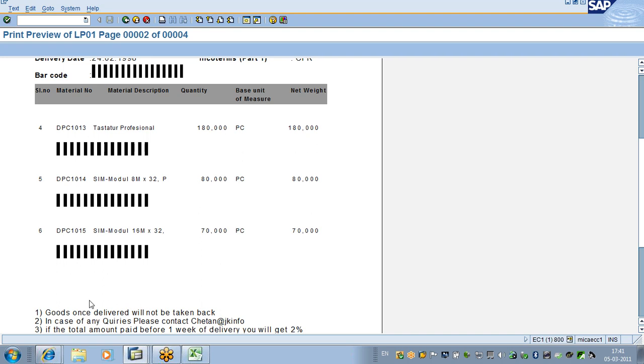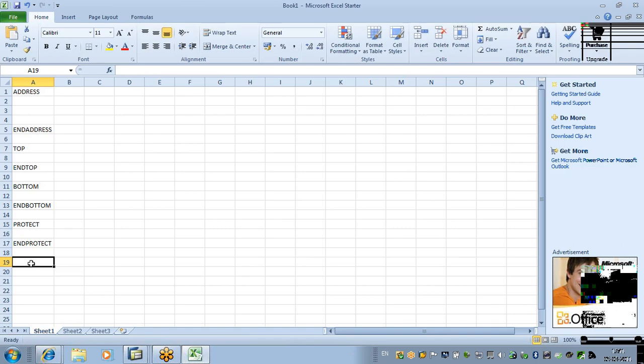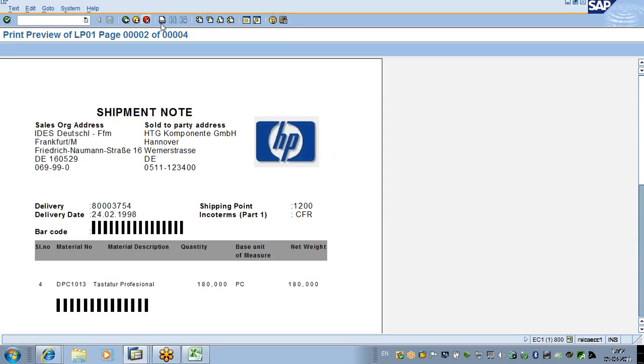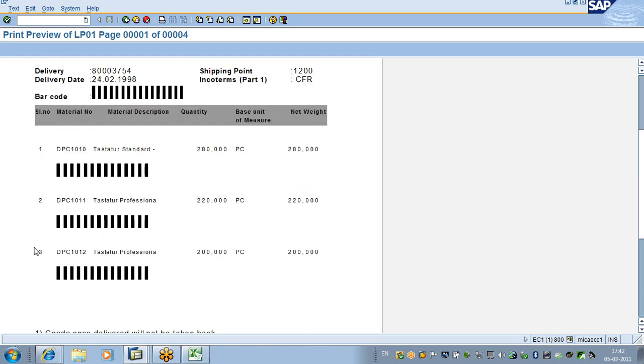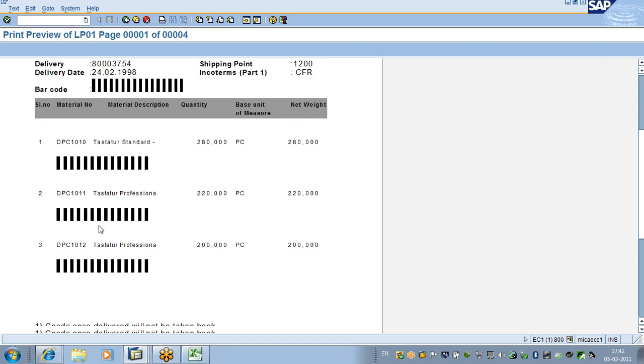Yeah, then the next command. Next command is new page. So new page, what is this new page? New page means, say for example, here for every page 3 items are getting printed. First item, second item, third item. If you go to the second page, 4th, 5th, 6th.